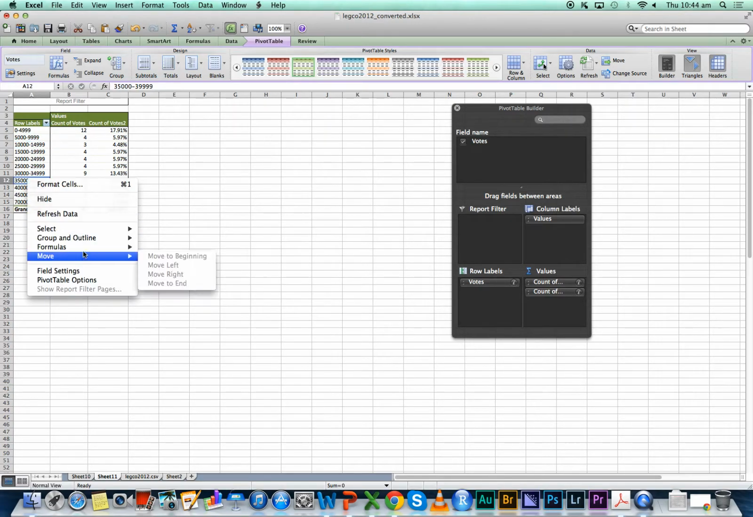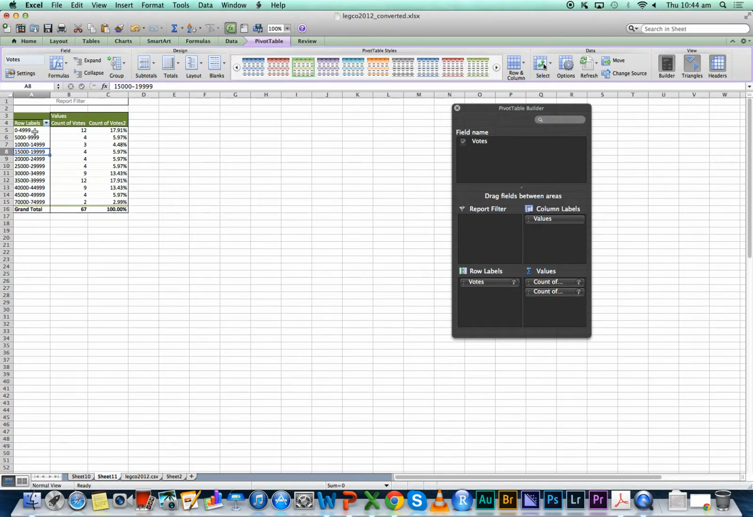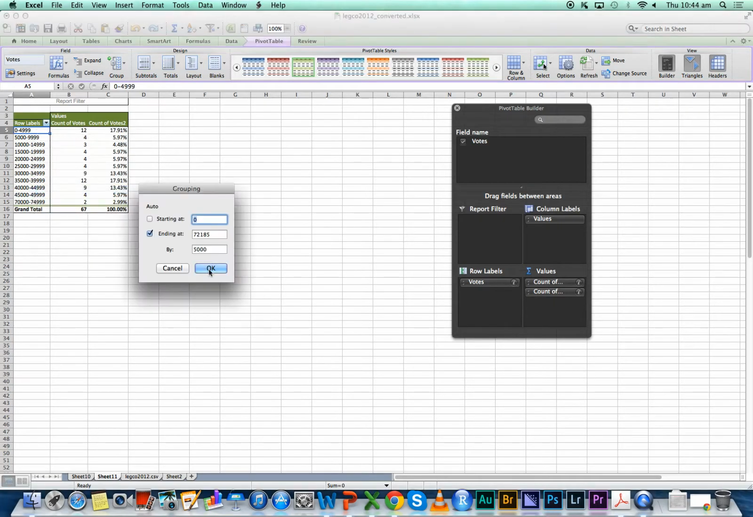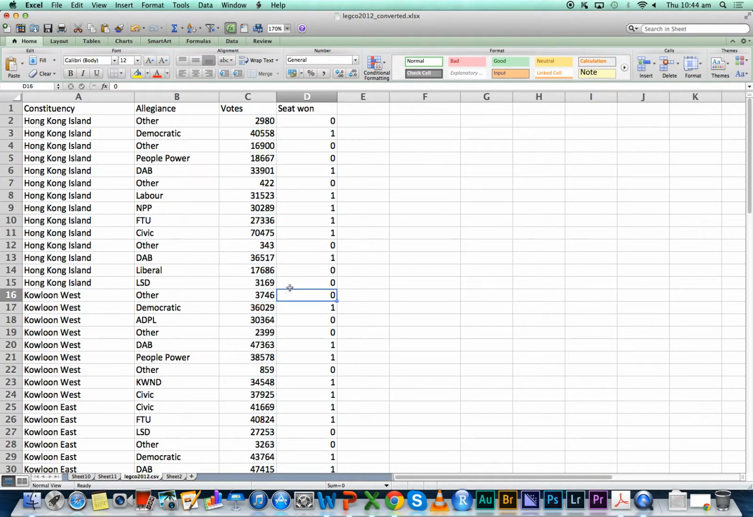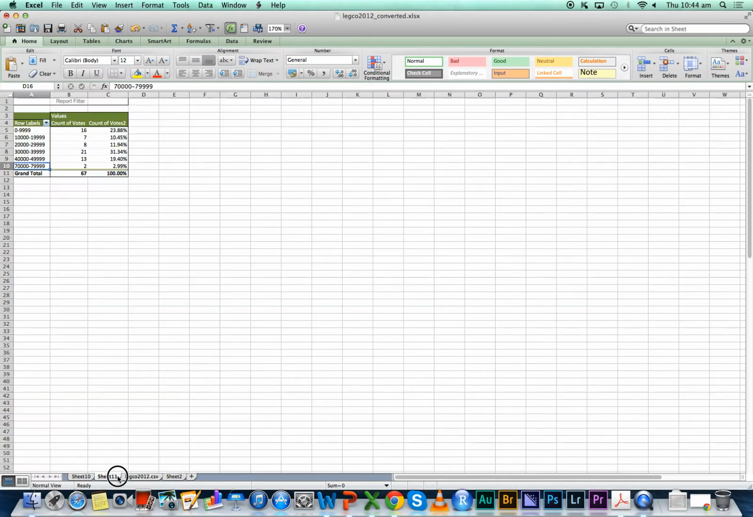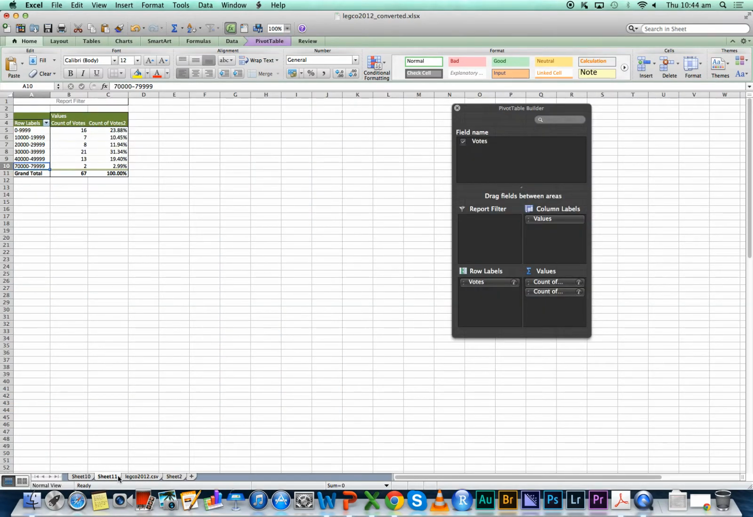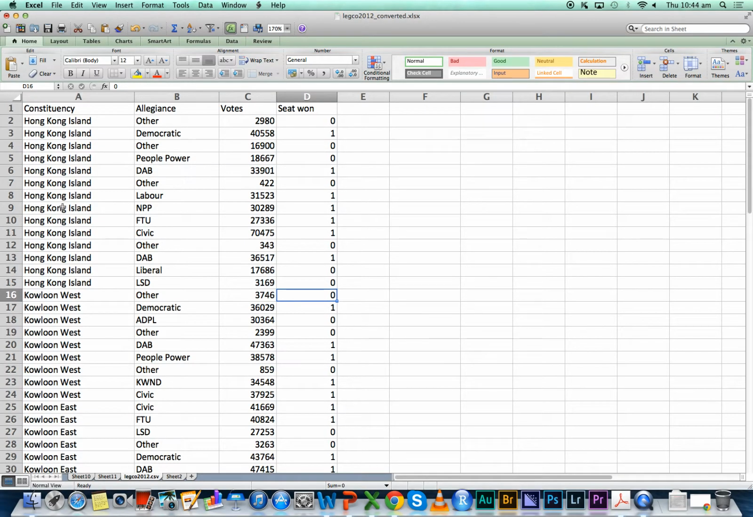Okay, and you can change the grouping. For example, I want to group it by 10,000. You get fewer categories. Okay. Questions? You guys are so smart. Okay, just let you do that yourself first. Try different variables and construct a pivot table as you like.